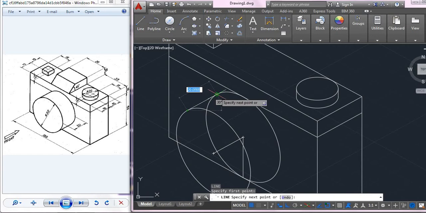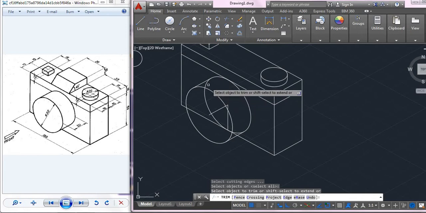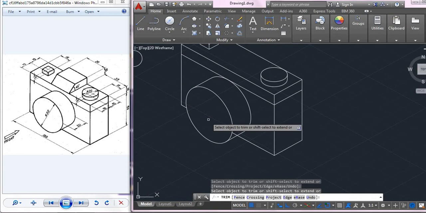See this quadrant to this quadrant. Again from this quadrant point to this quadrant point. So now you can see our drawing has been done. We'll trim the extra curves. Like this, our drawing will be done.